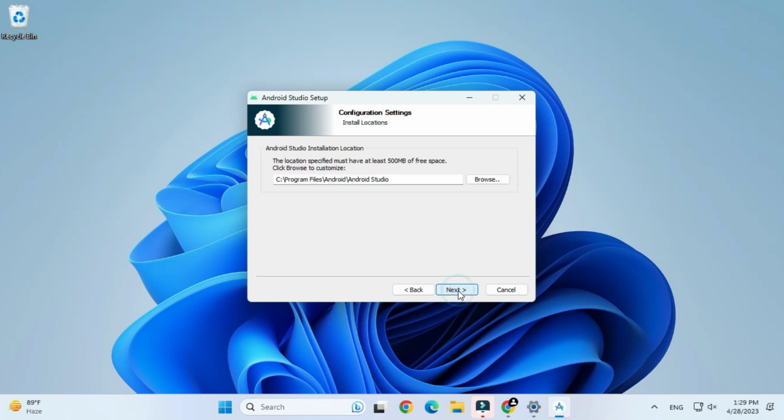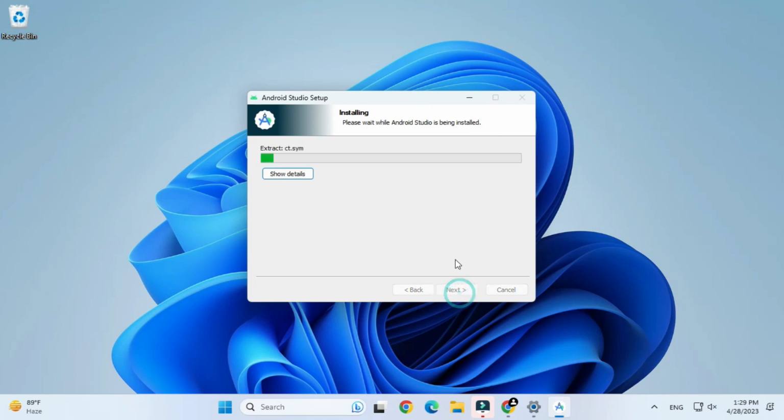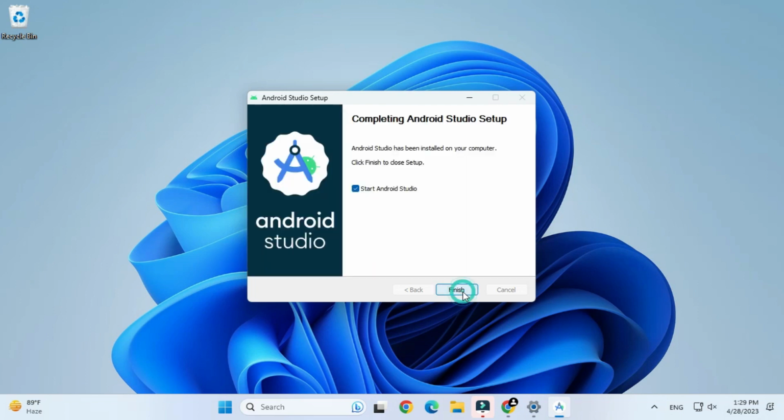Now guys, here it is showing me the installation location. So it will go to C: program files, Android Studio. Here I need to click on install button to start my installation. And guys, you can see my installation has been started. It will not take more time, so we will wait for it. And boom guys, you can see the installation is completed. Here it is showing me start Android Studio. I need to click on this finish button.